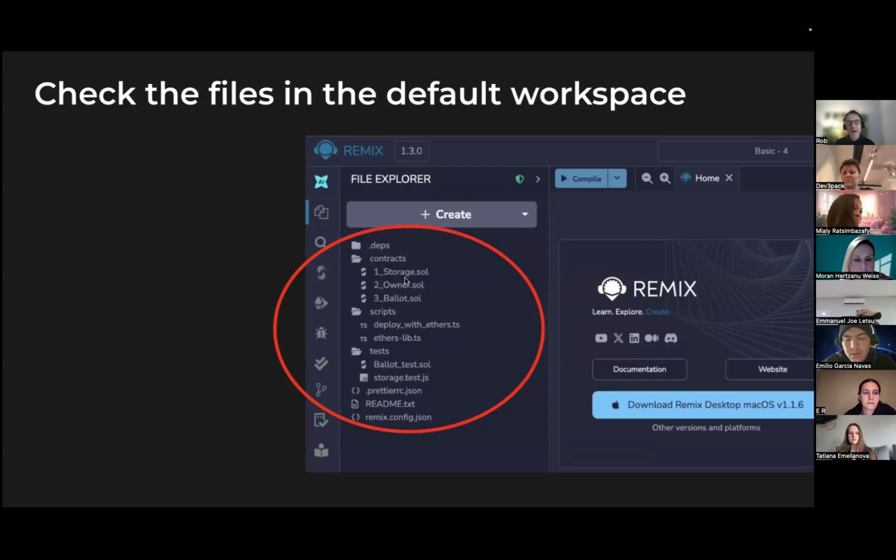You should check out the default files, because they're kind of basic files, and you can play with them. There are a lot of comments in them to learn what's going on in the Solidity files. Also in TypeScript files here, because you can also run scripts in Remix.